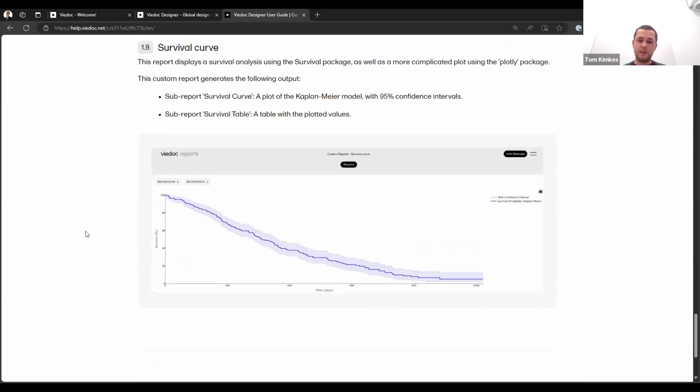And finally, this one I showed before, it's the survival curve. So this is a little bit more advanced. So this one, you can adapt it as well to your own study. It uses the survival package and the Kaplan-Meier function to make this plot in the plotly package.